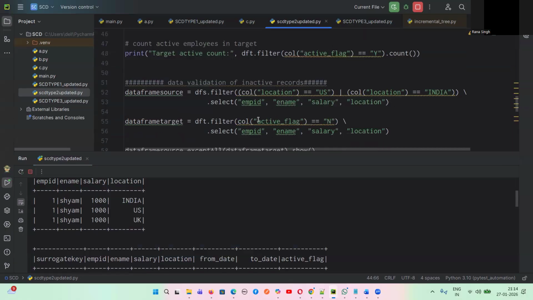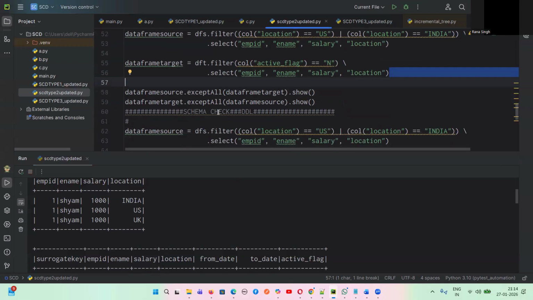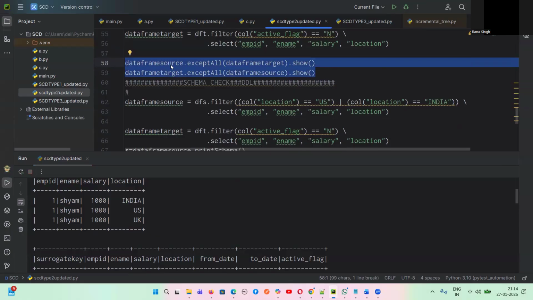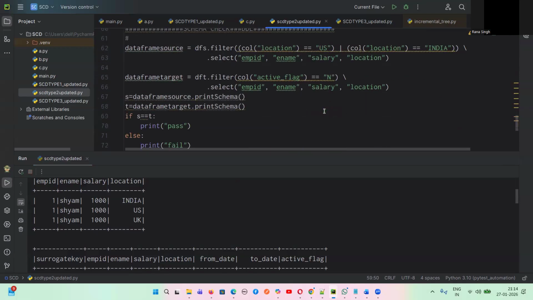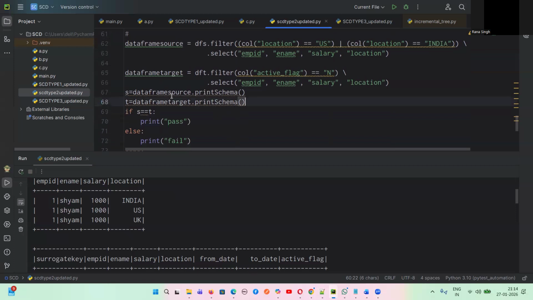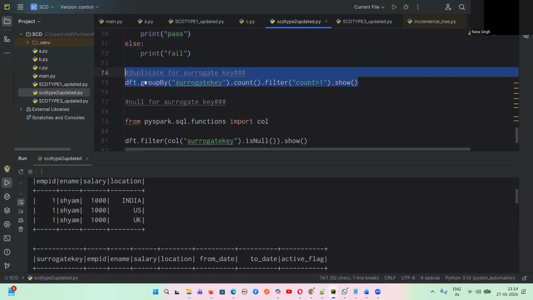Now for the data validation, we are again selecting the columns for inactive records, US and India. Similarly for the target, we select those columns and put a filter condition as N. Guys, I have done only the data validation. You can do the count, duplicate, and null also. So let's suppose, source data frame except target data frame, show, and target data frame except source, show. Similarly, for schema validation, you can select these columns from source and target and do the print schema, which will tell the schema, and then we can put an if else to check whether the schemas are passing or not. For duplicate, I have written group by the surrogate key.